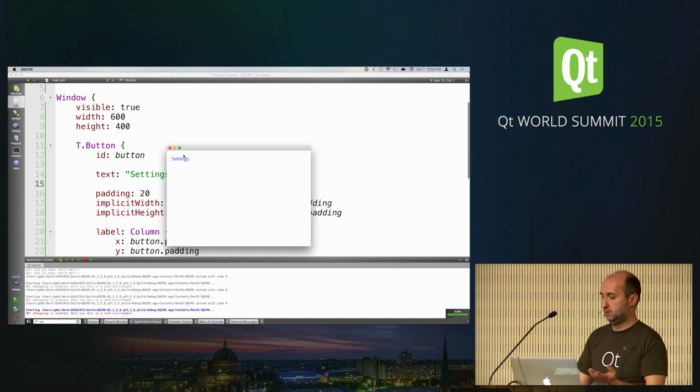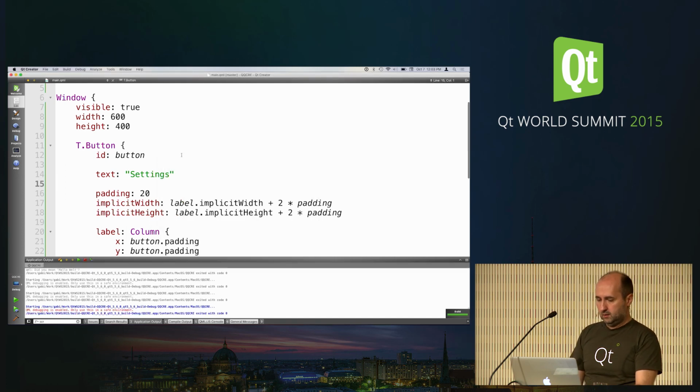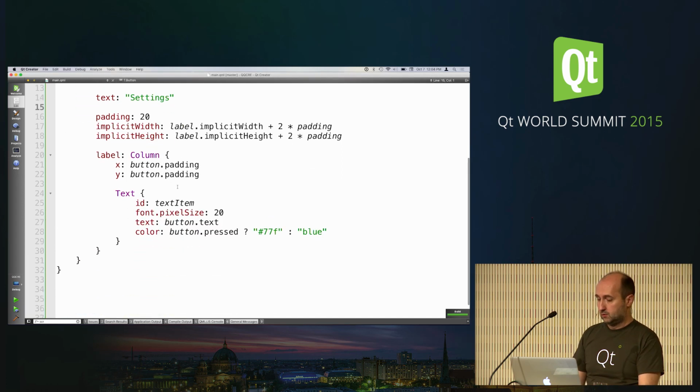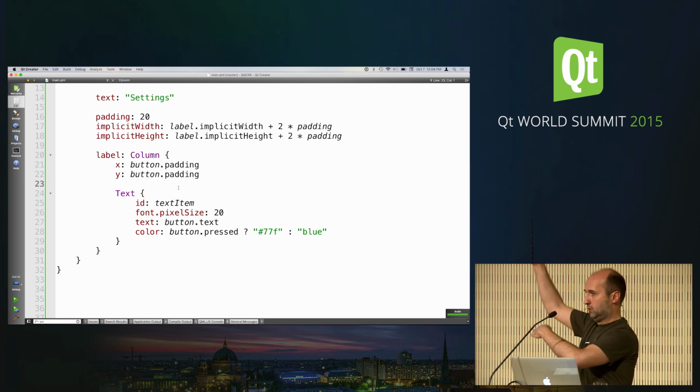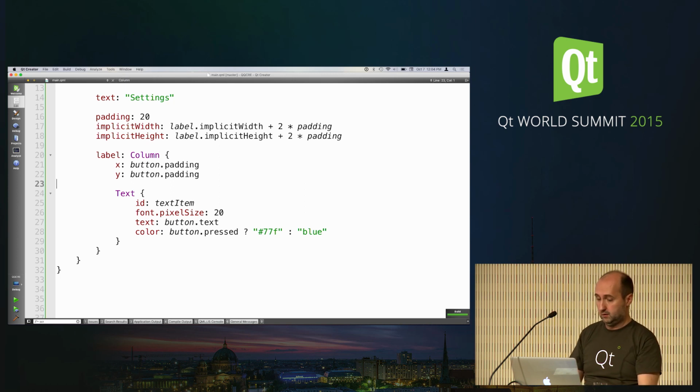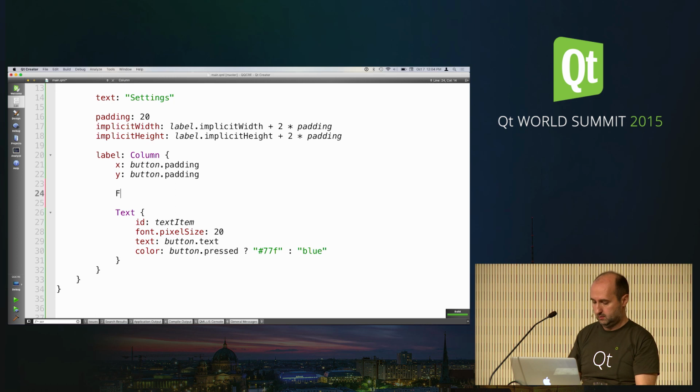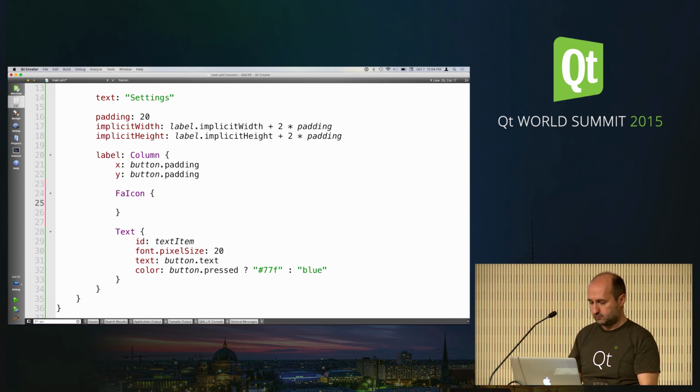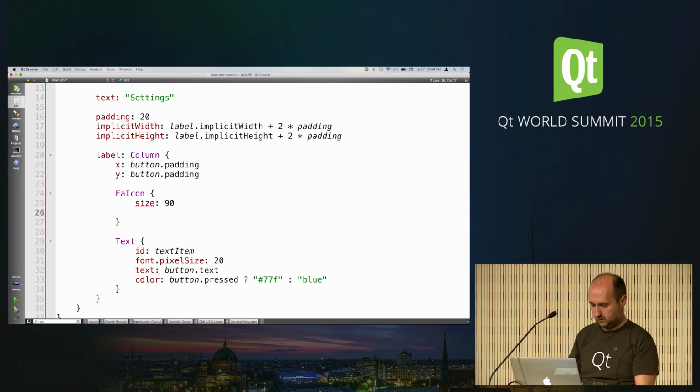OK, we have this button. The icon is missing, and we're going to add it right now. So the icon, we want it above the text. So we take our icon object here, fi icon. And we know, yeah, we want this size to be 90. The color can be the same as the text item. Dot color, yeah, color.